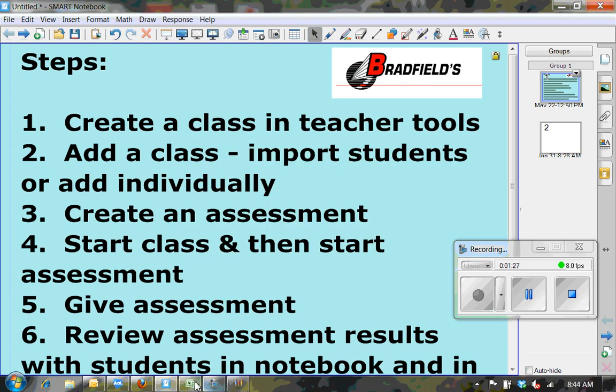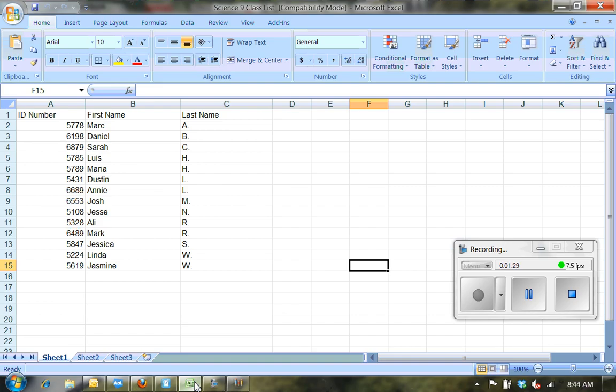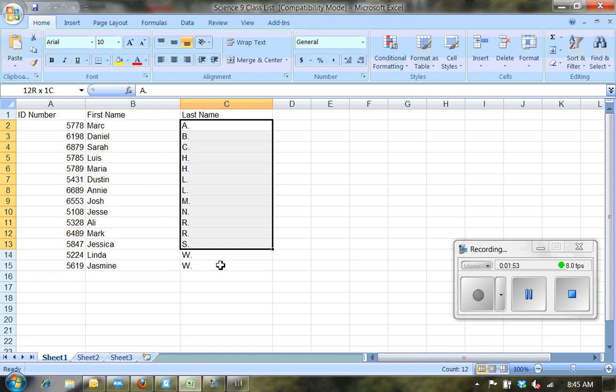So let's go to Excel right now and actually see what a file looks like. This is extremely important. You notice one cell, a second cell, and a third cell. Your first column must say ID space number. Your second column must be headed first name. The third column must say last name. You then just put your students' names in for first and last name, and then you need to choose an ID number.